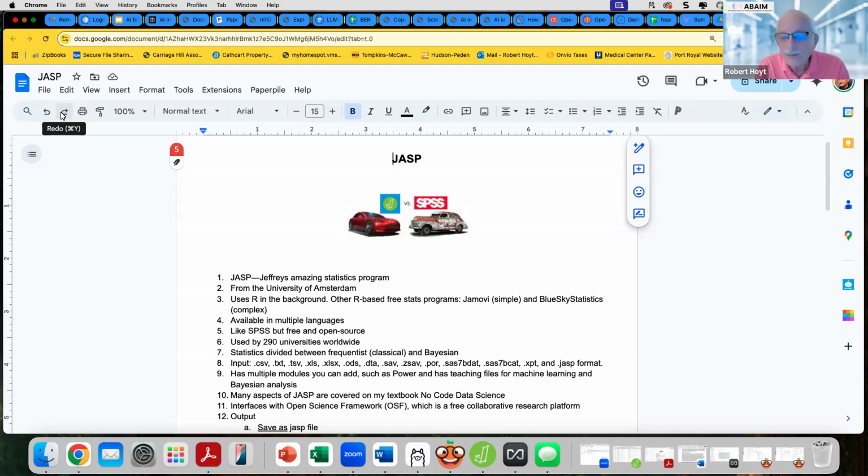It does have upgrades. It has a community forum. It has all the good stuff. There's a manual I gave you the link to. It is one of three that are R-based. The others are Jamovi, which is quite simple but good, and then at the other end is Blue Sky Statistics. It's complex enough that the Mayo Clinic now uses Blue Sky Statistics instead of SPSS.